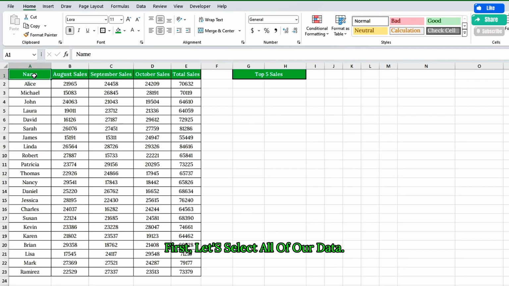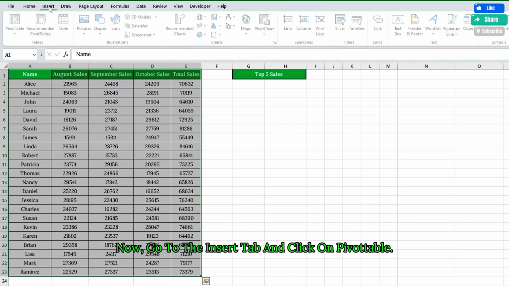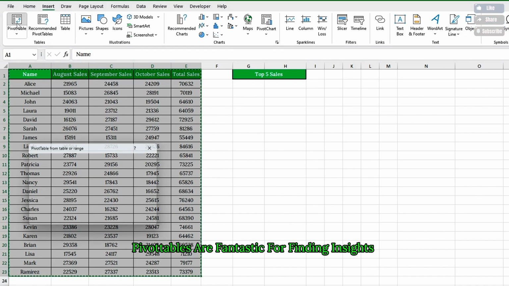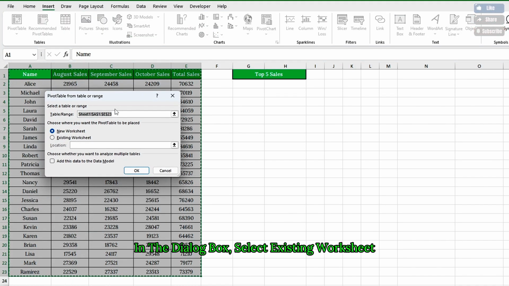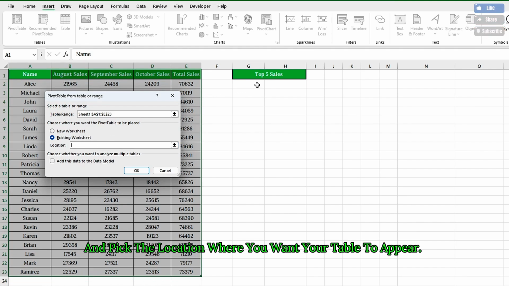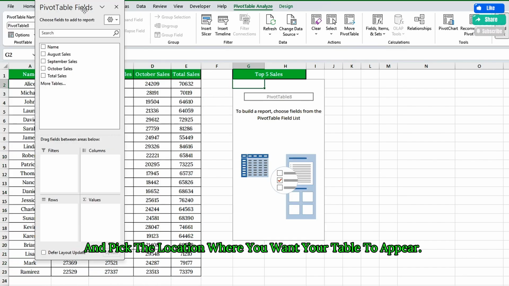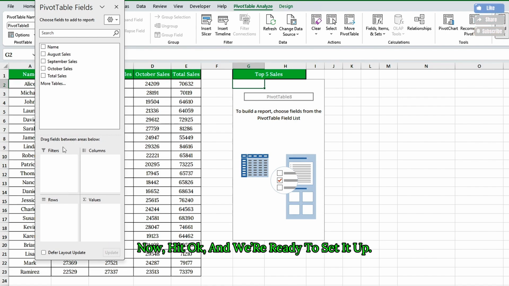First, let's select all of our data. Just press Ctrl A. Now go to the Insert tab and click on Pivot Table. Pivot tables are fantastic for finding insights like our top 5 cells. In the dialog box, select existing worksheet and pick the location where you want your table to appear. Now hit OK and we are ready to set it up.